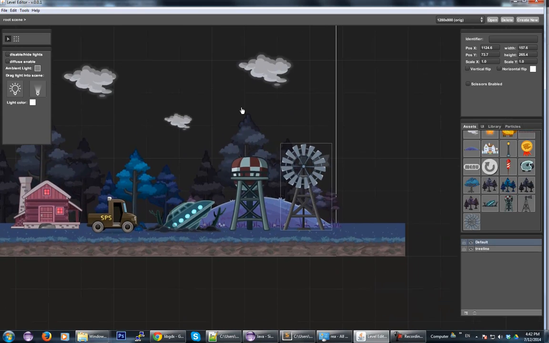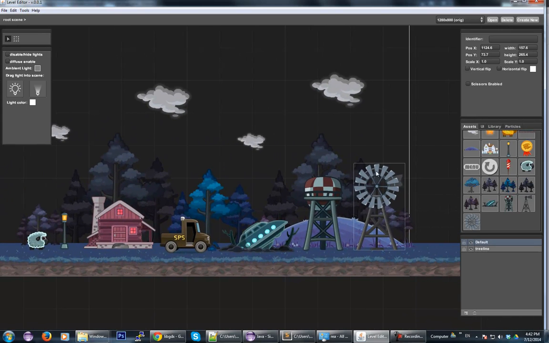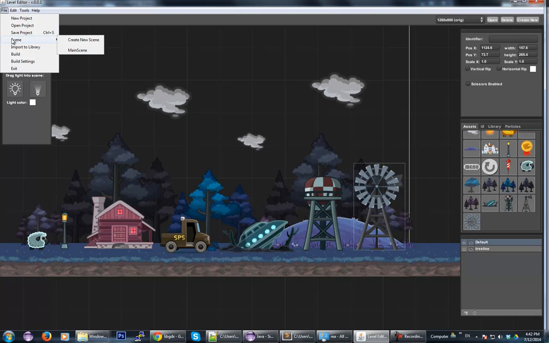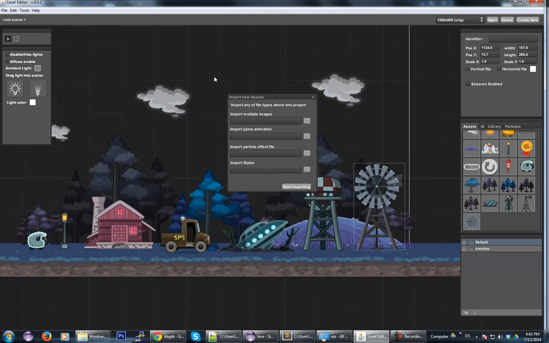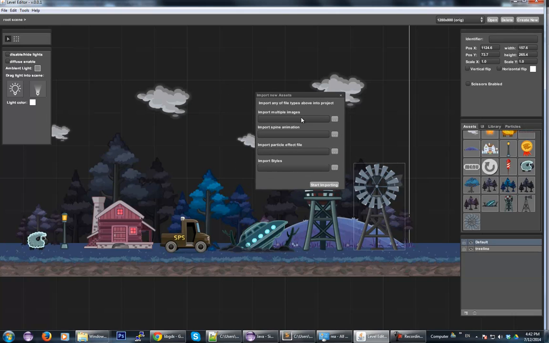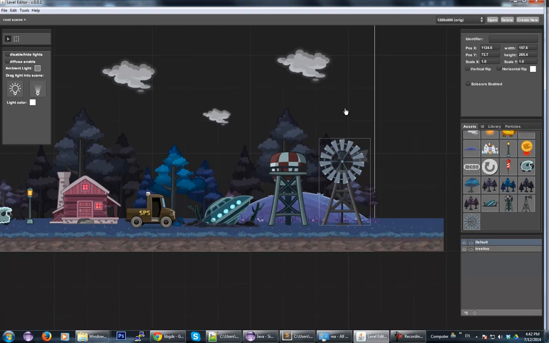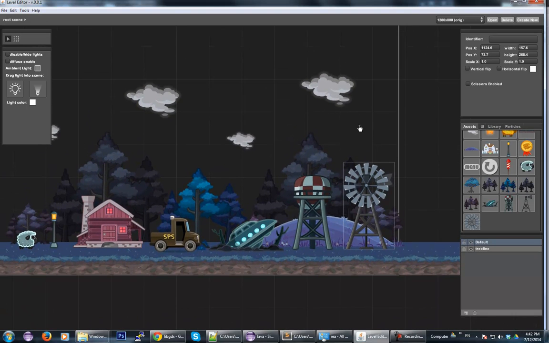The other thing we can do is let's look at the import to library thing. So what we do support currently is importing images, spine animations, particle effects, and styles for layout. We'll explore this later. I guess not all in this video.